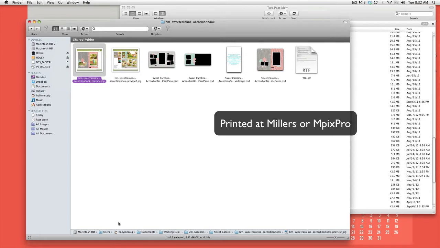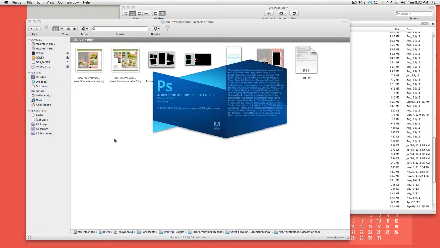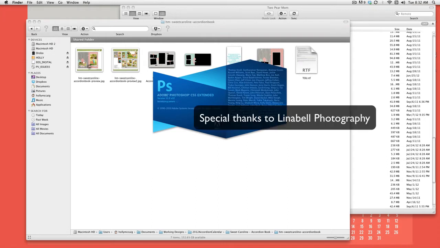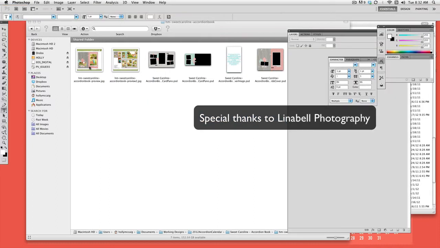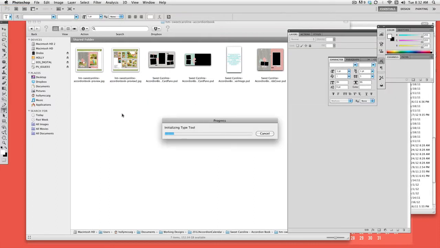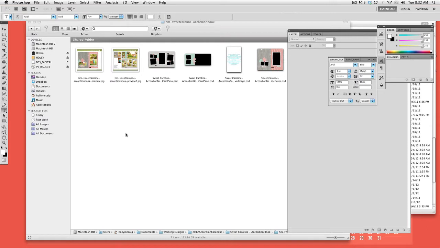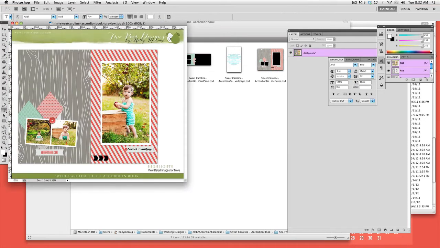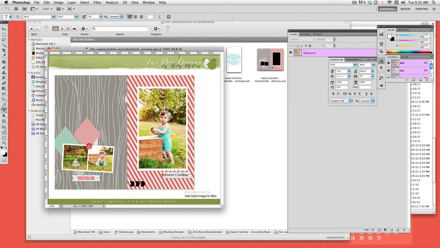You're going to see the preview of the file that will have sample pictures in it, and these are from Little Bell Photography. She's just amazingly talented, and I love working with her images on some of our products. But the files that you're going to get for this are going to be the templates for, like I said, Miller's or Impix Pro. You may be able to modify them for some other things, just depends.